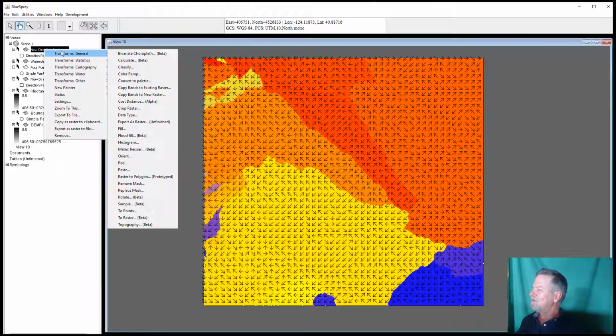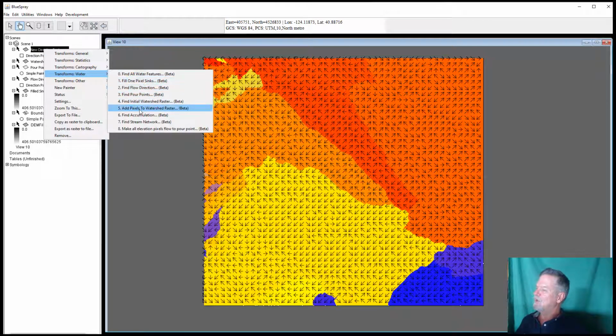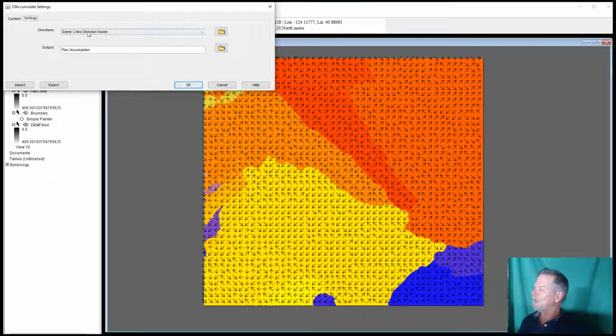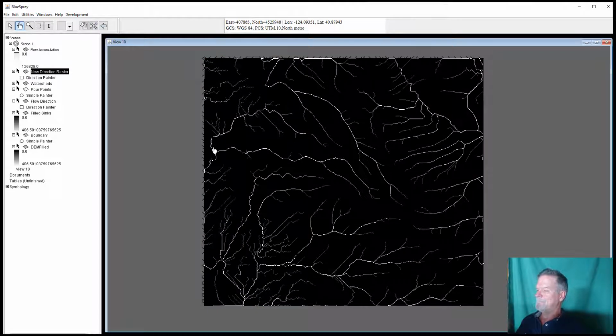Pretty cool. Okay, so we just keep going to the next transform, which is now going to be find accumulation. And we do our new direction raster, not the old one. And boom, we have a beautiful accumulation raster.